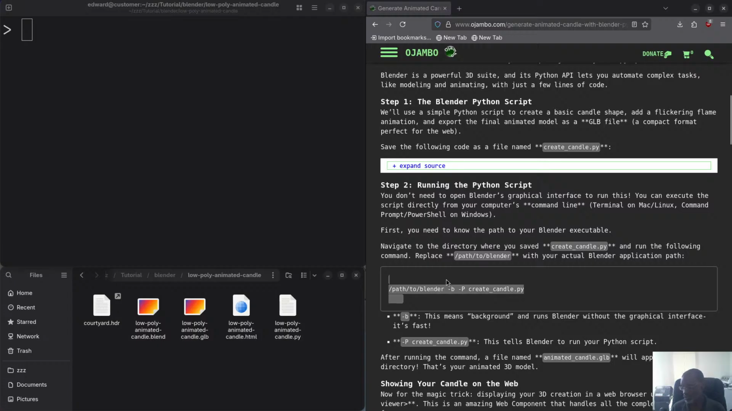You guys have seen several tutorials by me for Blender and Python. So this is cross-platform. You can use it on Mac and Linux, of course. You can also use it in Windows. You can use the PowerShell, I think that's what they call it, or the command prompt in Windows.